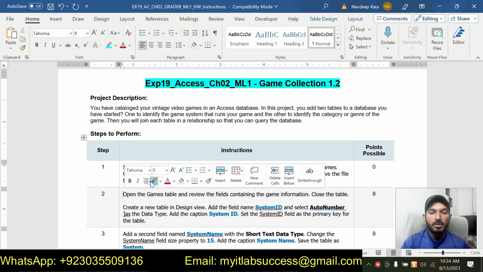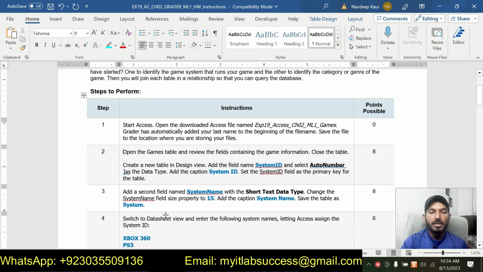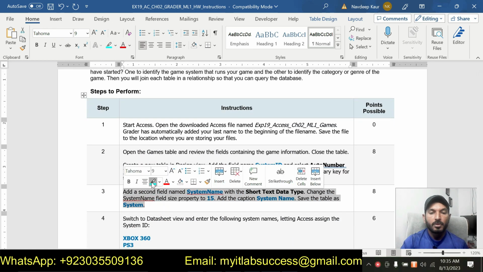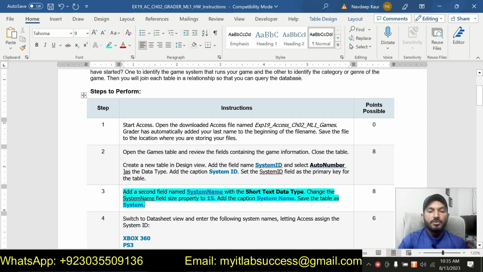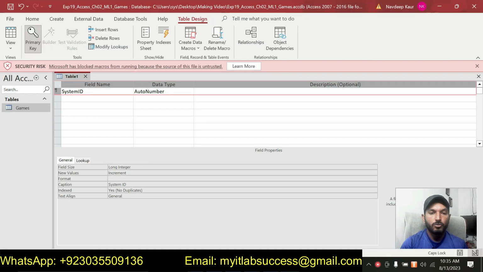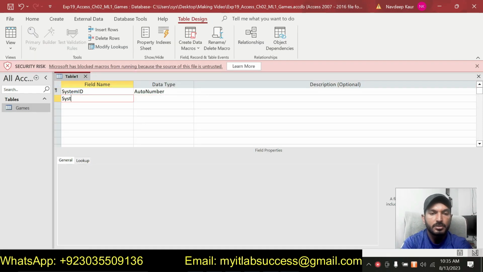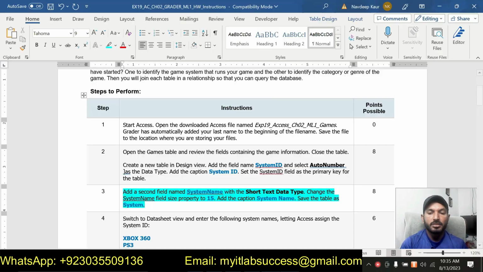So we are done with step number 2 and now we will move to the next step, that is step number 3. So add a second field named system name with the short text data type. So now we are supposed to add the second field name. First we added the system ID and now we are supposed to add the system name. So let's move to Access and we will type system name now. This is the second field and the data type for this is given, that is the short text data type.